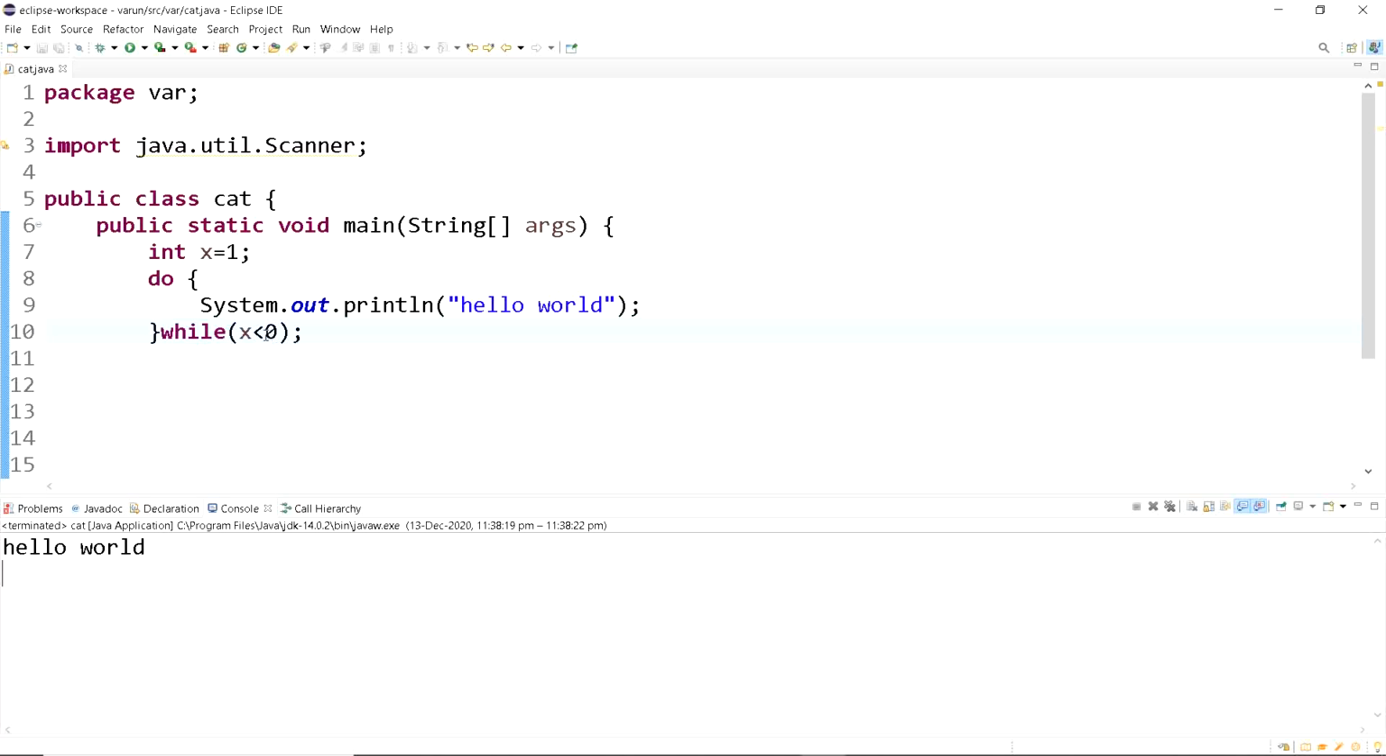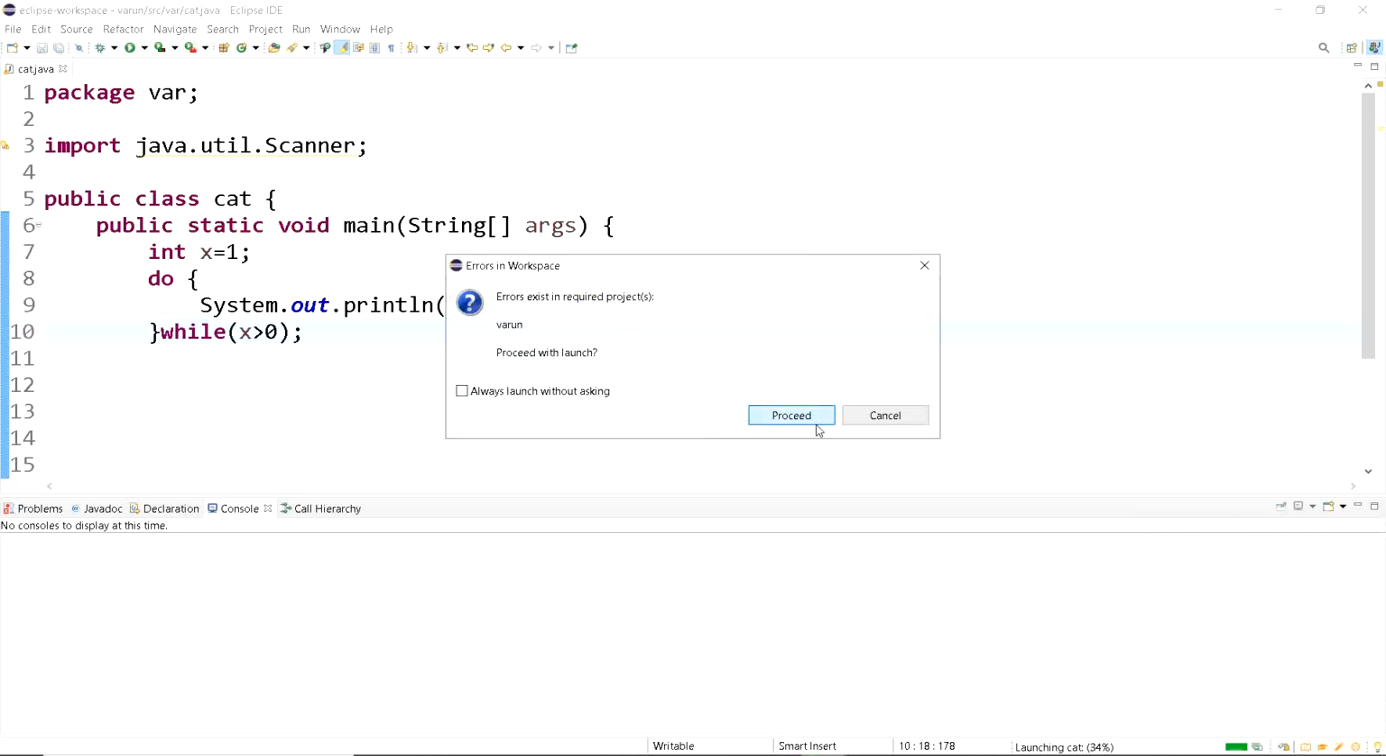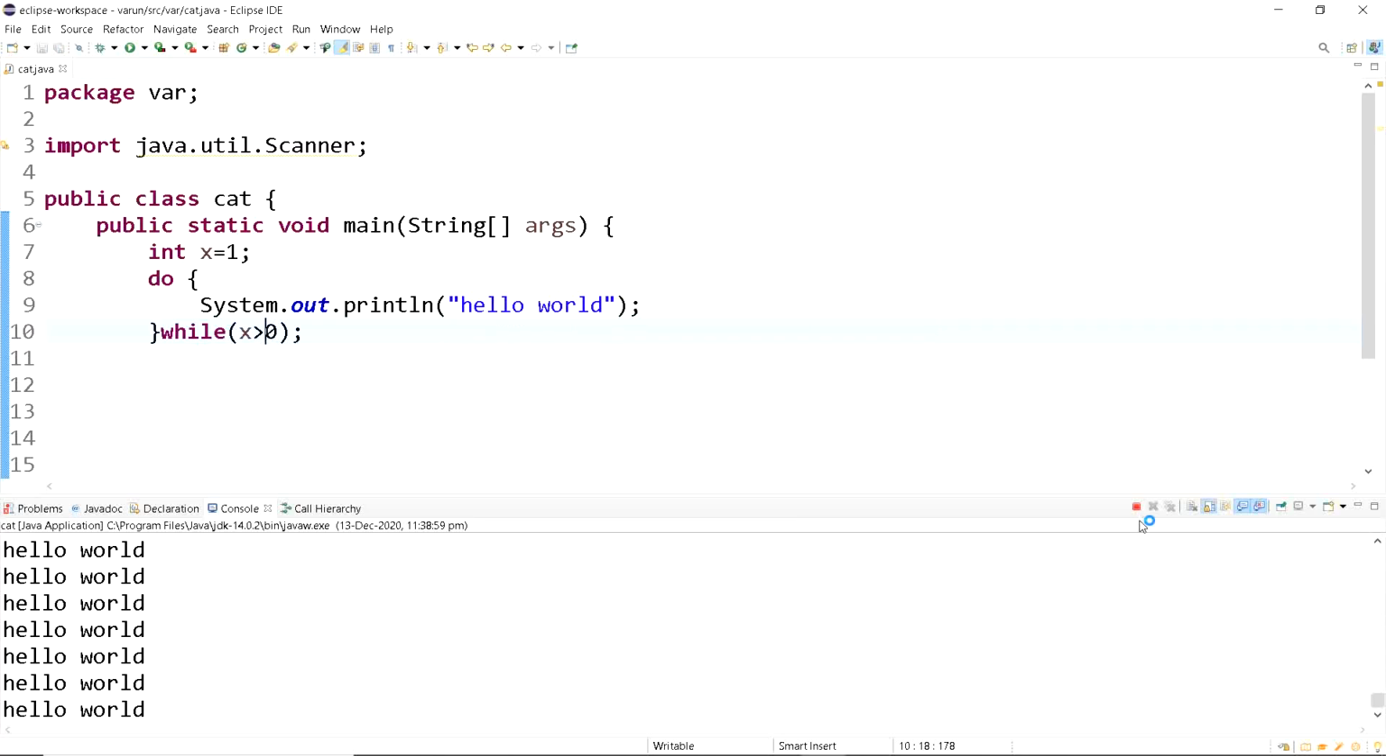If I specify this as if x is greater than 0, it is going to print in an infinite loop. See, it is not stopping. You can stop it here. Why? Because the condition here is x is greater than 0. First of all, it has printed one hello world, and then checked whether the given condition is true or not. Here the value of x is 1 and this is greater than 0, so it has printed, the loop has continued. The loop will be continued until the given condition is no longer satisfied. So here the condition is not failing at all, so it is going on printing infinite number of times.